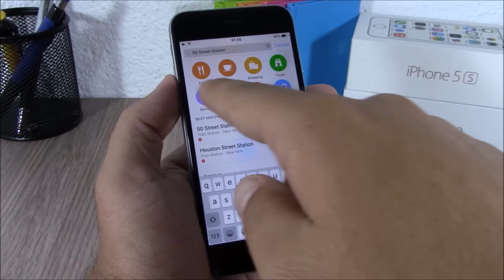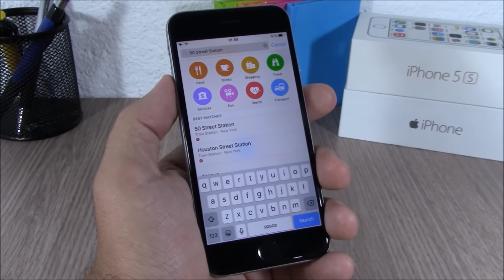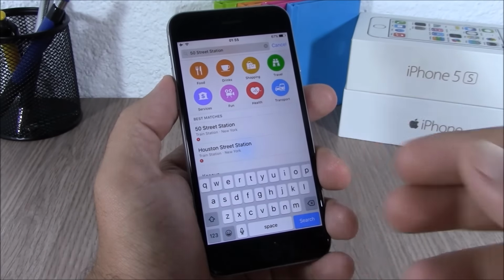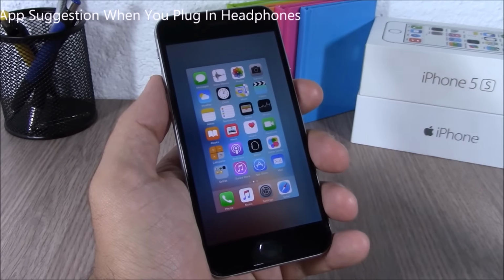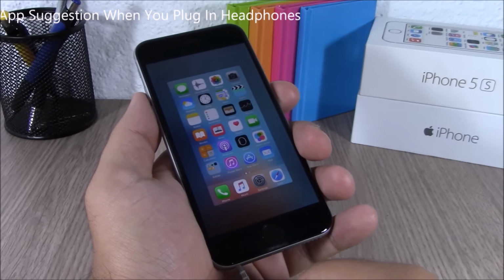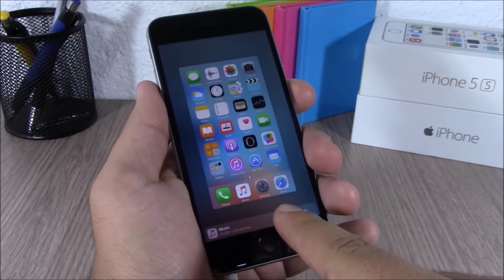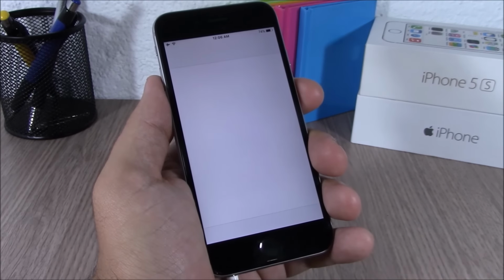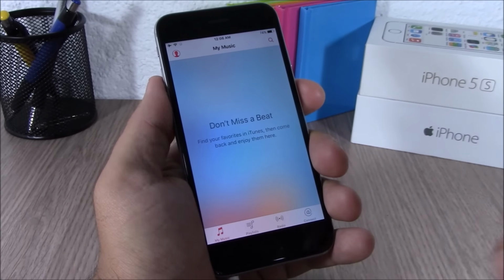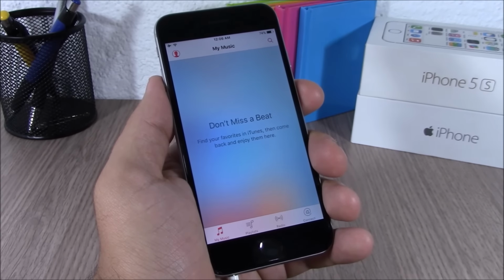When you go to the Maps app on your iOS 9 device, when you want to search for something, you can see right here it will show you different suggestions for transport, food, drinks, shopping, or traveling. When you're on the app switcher and you plug in your headphones, you can see iOS 9 will suggest you an app. You can go ahead and click there and open that app directly from the app switcher.